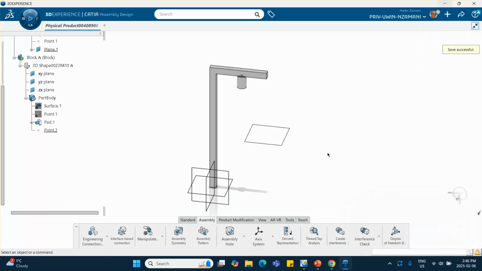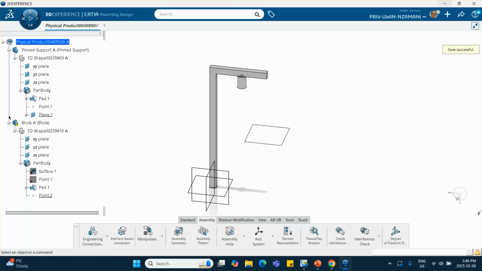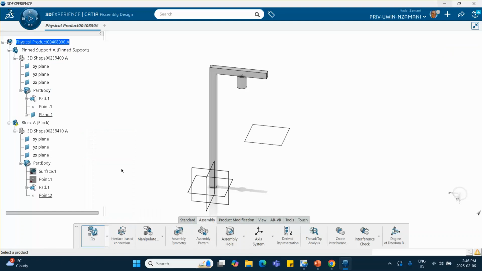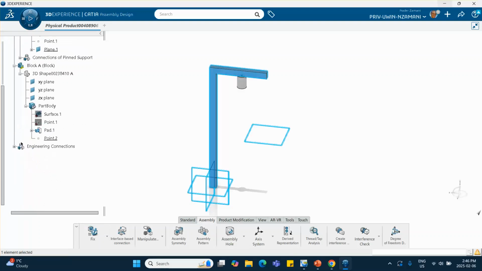All right. So I'm in the assembly design, I believe. Is it? I'm in the assembly, yes. So let's go to geometrical connection, fix, and we're going to fix the pin support right there. That's fixed. You can see that right there. And then we are pretty much done here. There's nothing else to do.